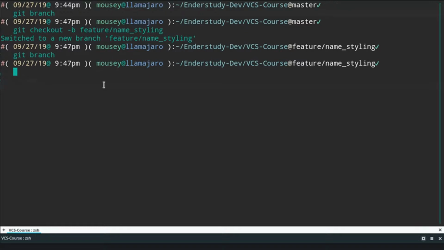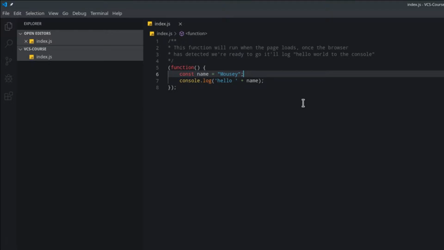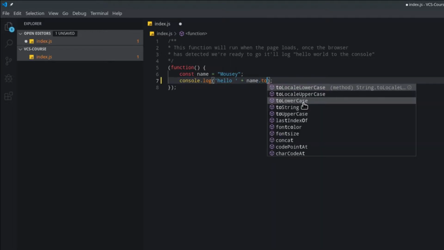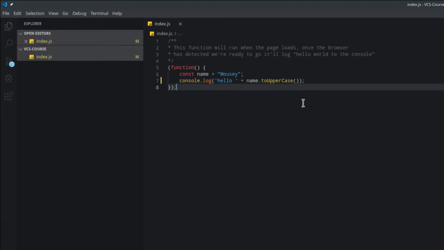Now I can give you a demonstration about why branches are so useful. So if we close our terminal, and now I've decided that I want this name in all uppercase. So whenever it shows this name in the console, I want it to display it in uppercase just for stylistic effect. I want it to have impact. So I'm going to change this now. So I'm going to do name to uppercase. And there we go. So that's our change. We're just going to assume that this works.